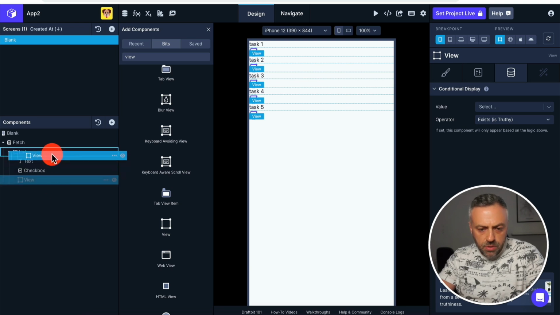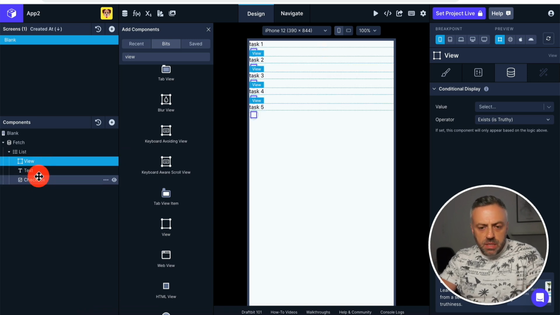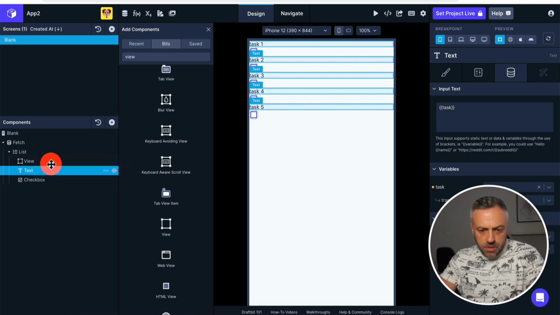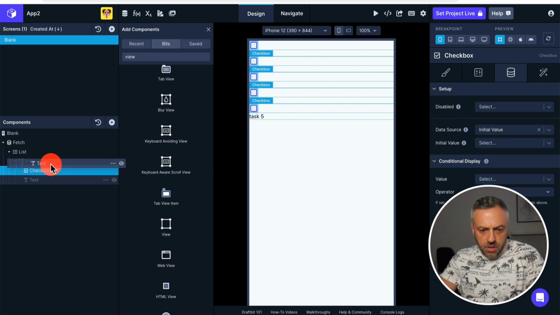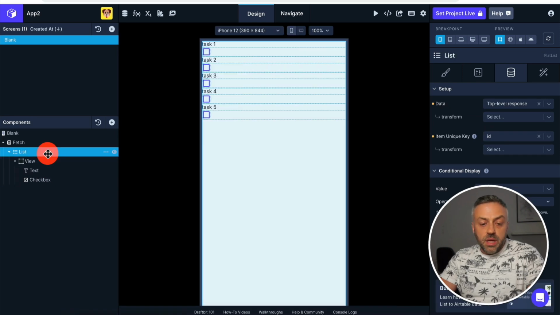So I'm going to put this view right under the list, so as a child of list. And then I'm going to make these items children of view. So I'm going to drag and drop this under view. And the same thing for this under view, except I want checkbox to be first. And now, as you can see, we have a view, text, and a checkbox.